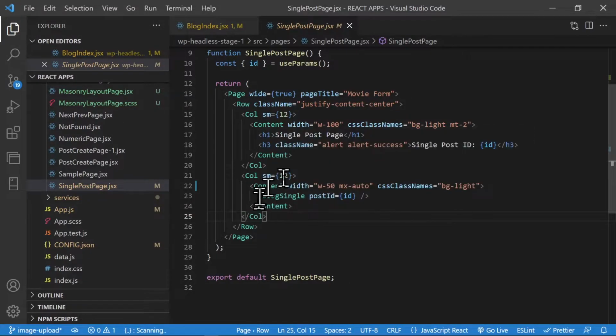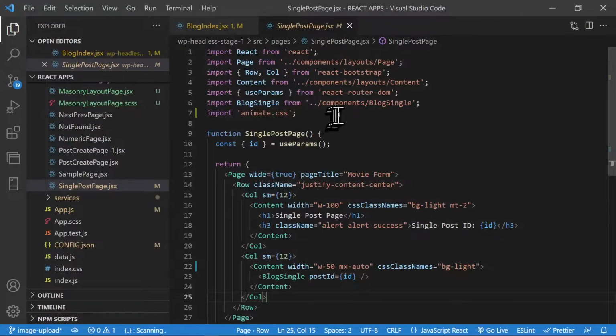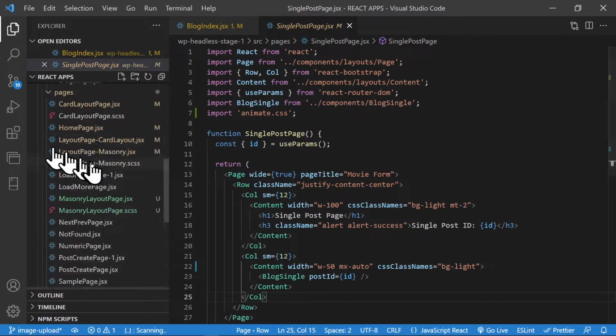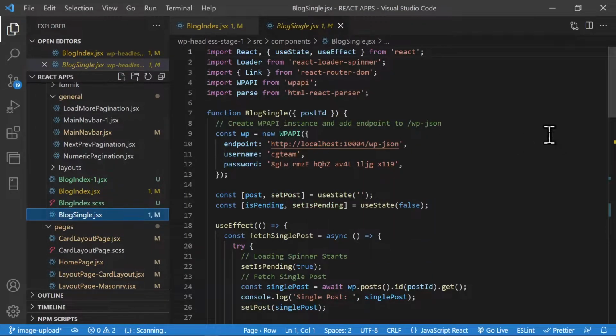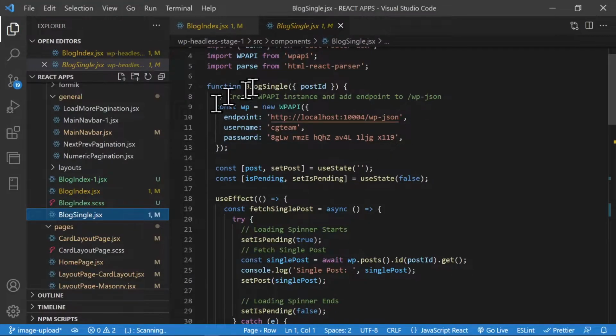Now let's go see what our blog single looks like. It should be under component blog single. Let's go component blog single. There you go. And as usual, WP-API and the parser, etc. are being loaded. And in here, as usual, we are instantiating the WP object.